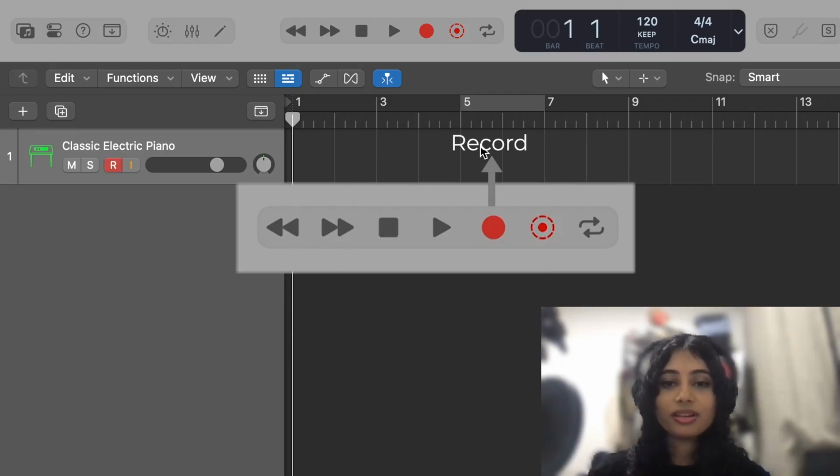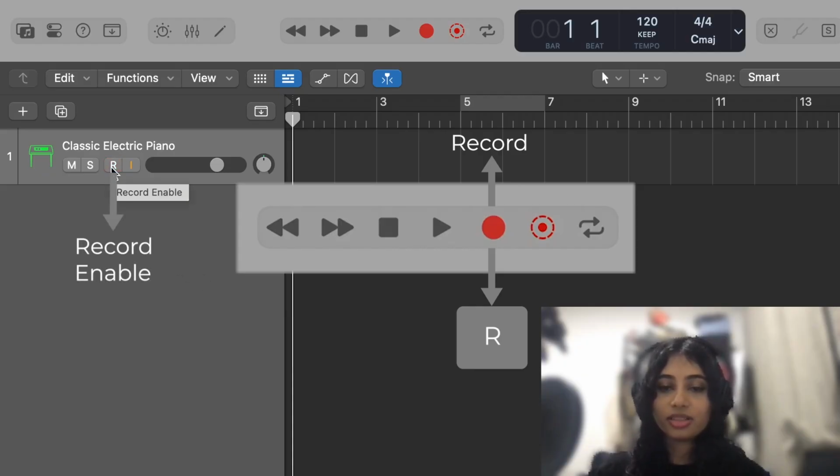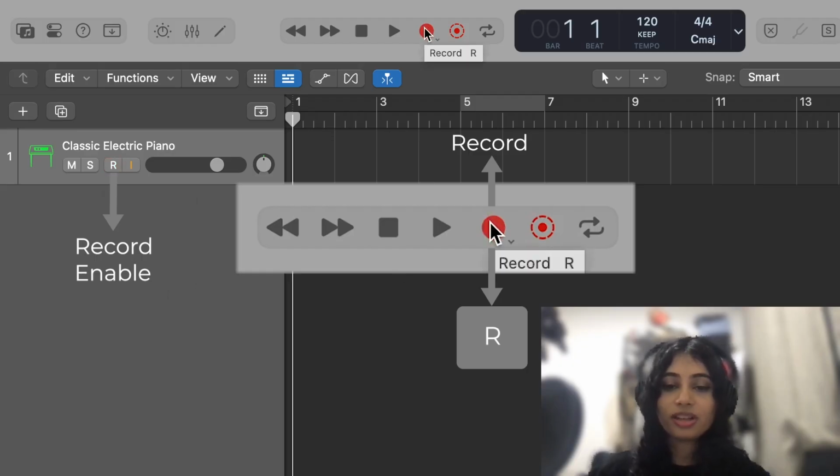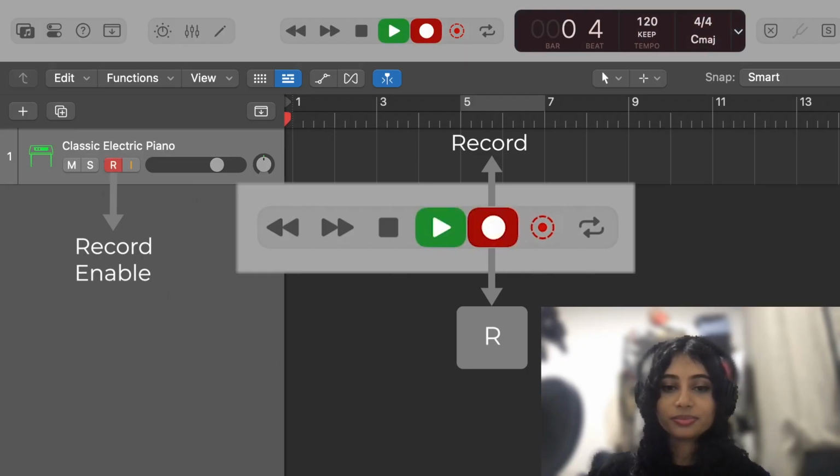Now, let's talk about recording. The record button allows you to record either audio or MIDI into a track. The keyboard shortcut for this is the R key. Before you record, make sure that you click the Record Enable button on the specific track that you want to record into. Then, click the main record button at the top, or press R on your keyboard. As Logic records, you'll see that the playhead turns red as it moves across the timeline.